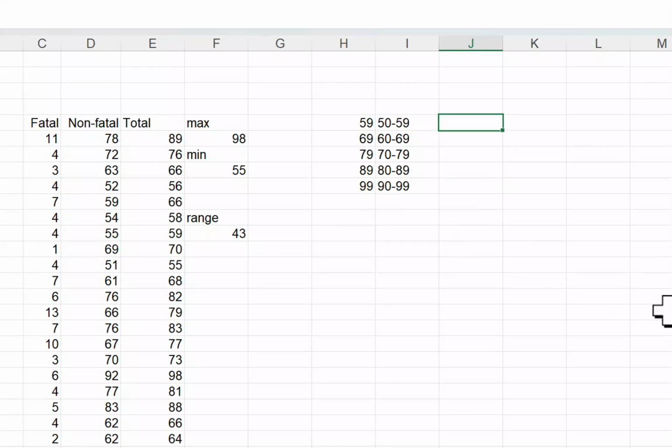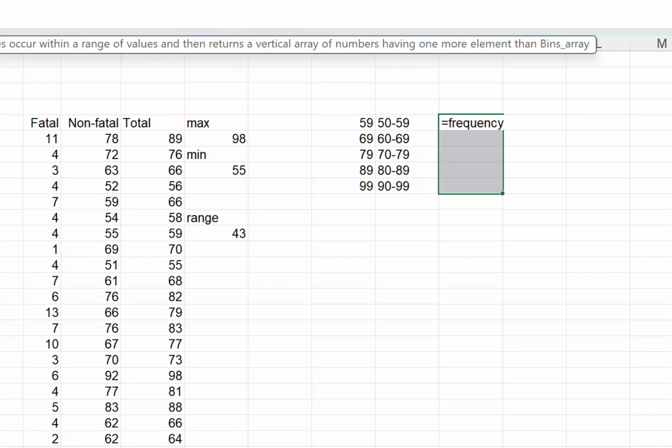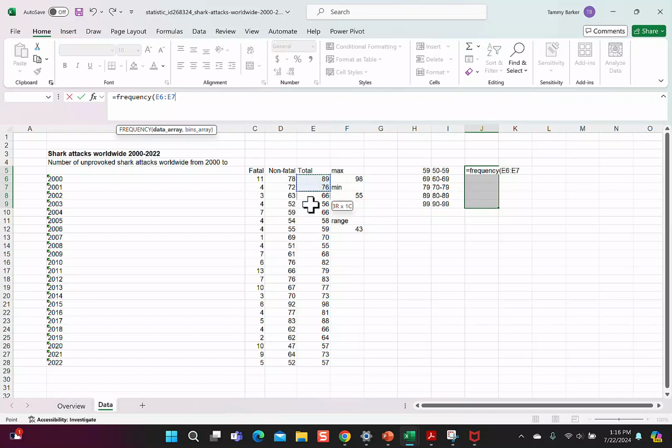So to find the frequency of each class, we'll do something similar to what we did when we had singular terms. I'm going to highlight the cells where the data is going. I'll type equals, then I type frequency, just like we did before. Then I'll highlight my data, which is in the total column. I push a comma. Then I'm going to select the bin array to be the upper limits of each class.